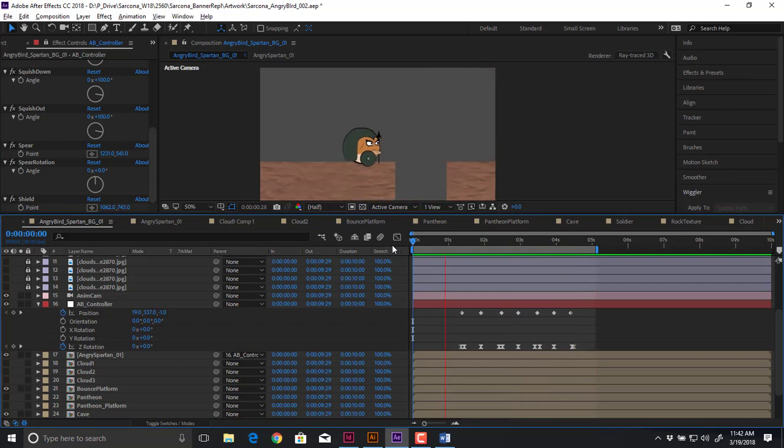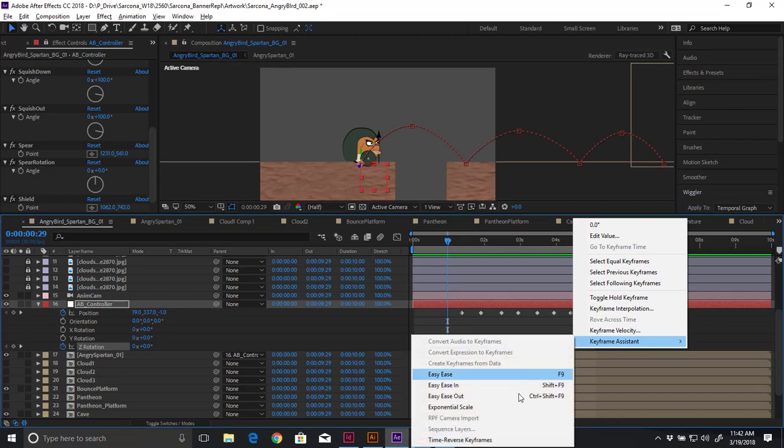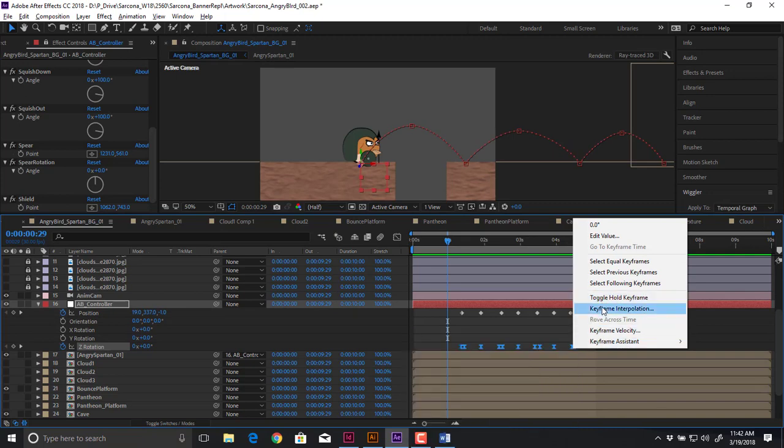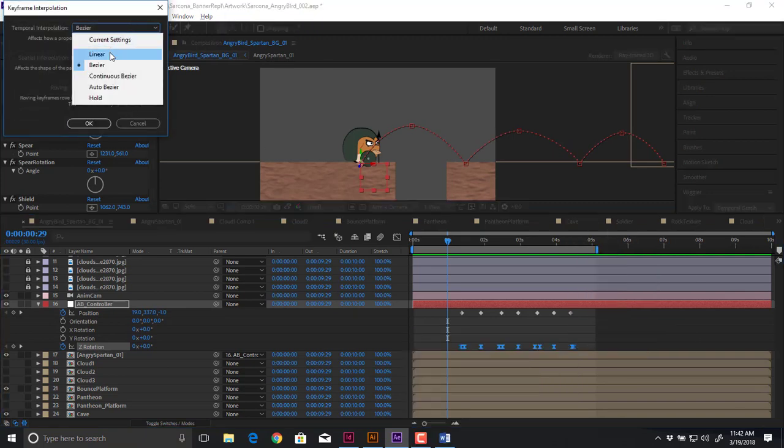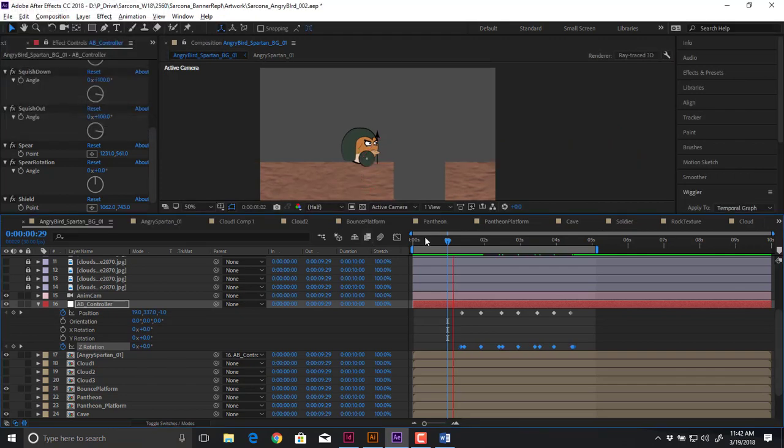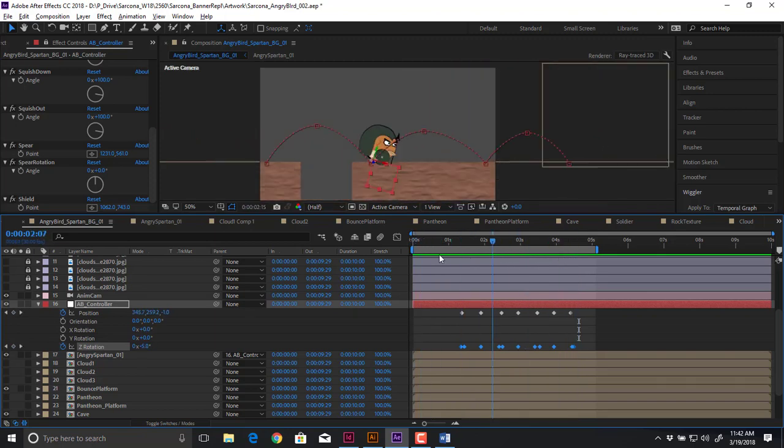Yeah, it looks a little bit too staticky or too wobbly for me. So I'm just going to go back to keyframe interpolation and set this to linear. Yeah, I like the way that looks. So I'm going to stick with that one. Cool. So now I'm happy with the way that turned out.